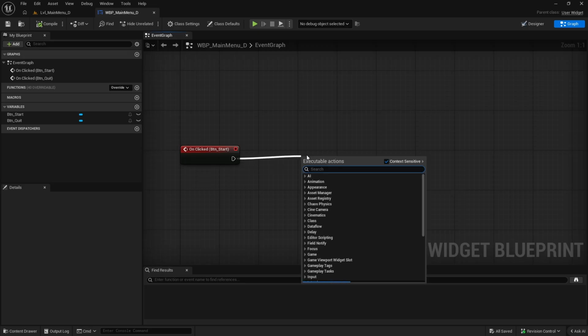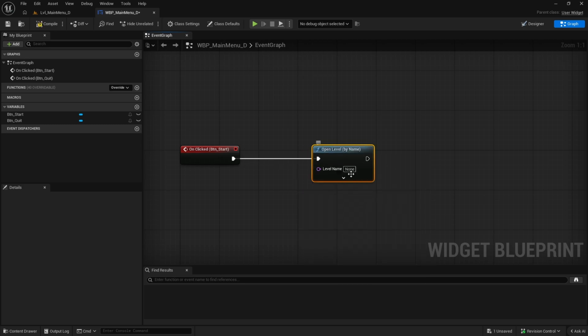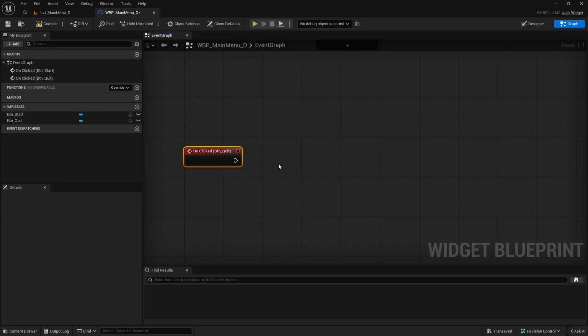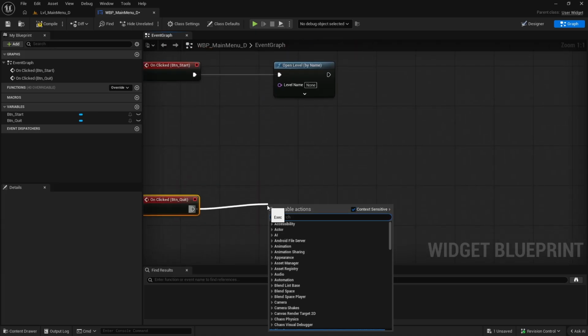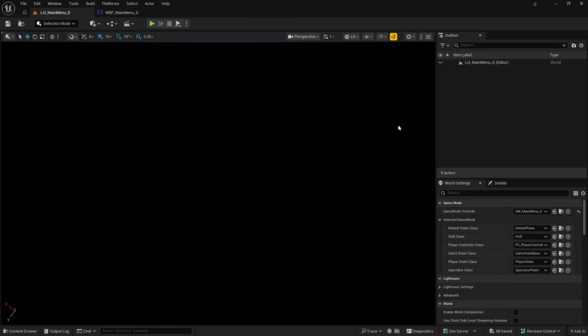In our case, we are opening a level, and how we do this, we drag this out, open level, we make it by name, but we have not created this level right now, but we can make it later in a moment. And then here on click quit, we just write here quit, and there is a quit game. Okay, to start the game, we can create a new level, or we can use this level.